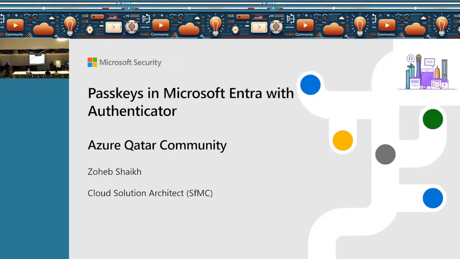Hi everyone, thanks for joining. Much lower audience, but happy for you guys to join. Before we start, I just want to know how many of you know about Passkeys at all? So you're using Passkeys. That's the second question: are you using Passkeys in your organization? Final question before we go into the topic: are you using Microsoft Passkeys at all in your organization?